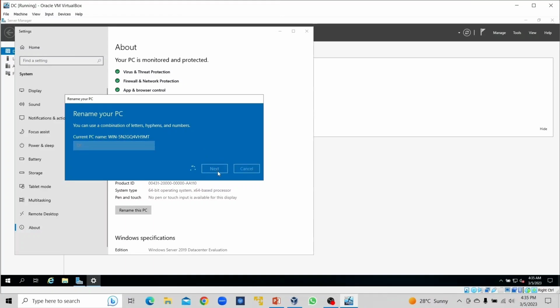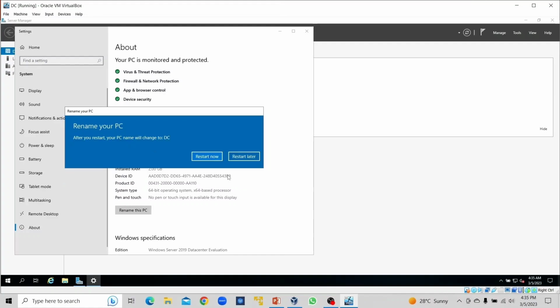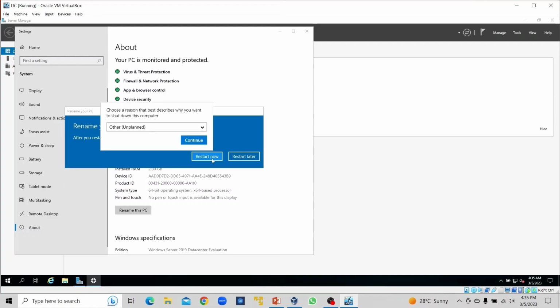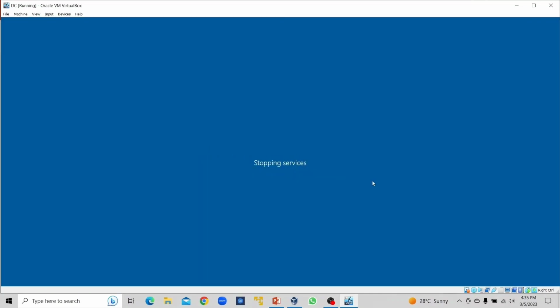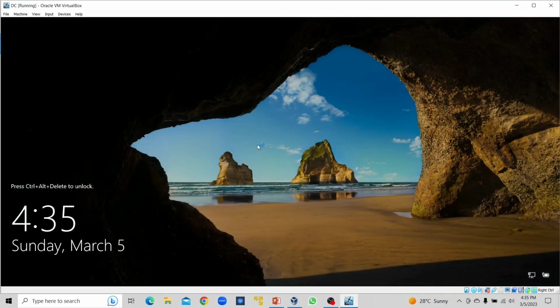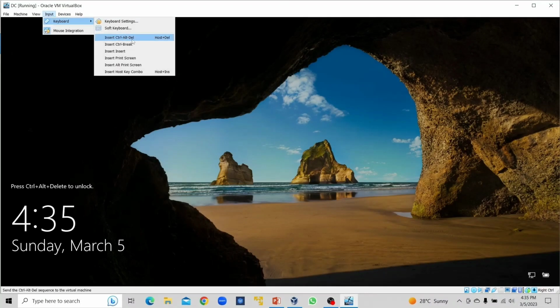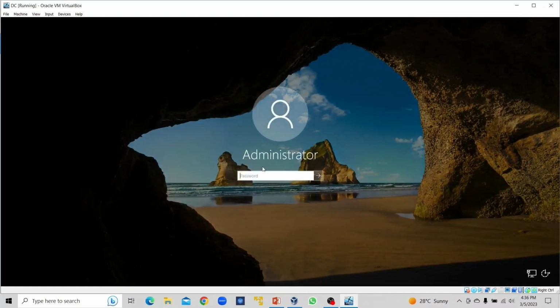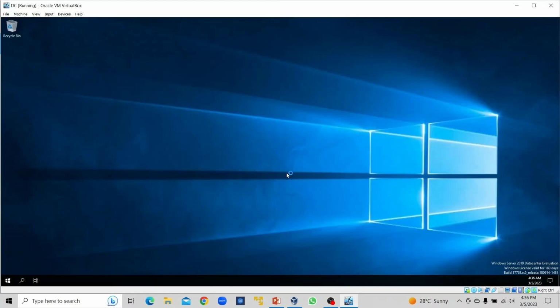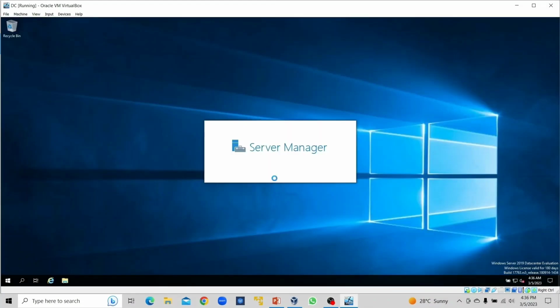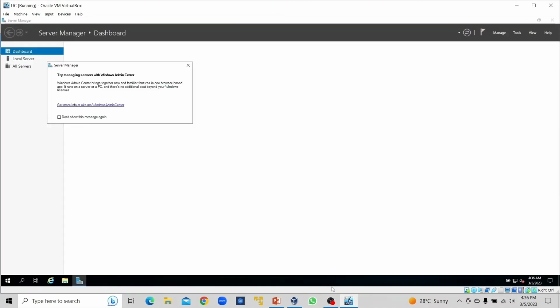Next. We'll just restart the PC. So once that is done, you log in back again. Just wait for it to load our server manager's dashboard.